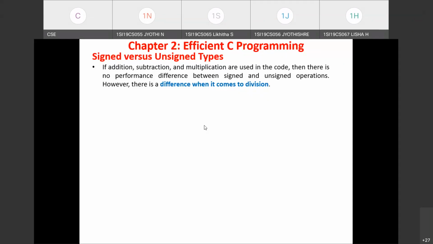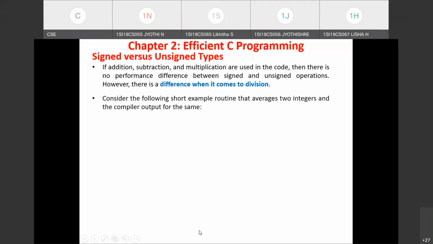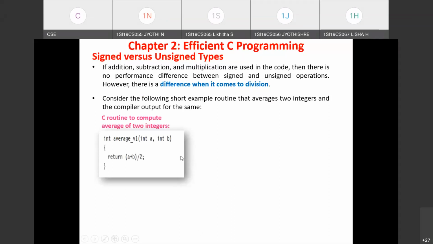So this is the inference we are going to make finally. We are analyzing it with a simple code where we are going to compute the average of two numbers. That is a simple problem, for which we'll see the C routine and the compiler output. Consider the following short example routine that averages two integers, and the compiler output for the same routine. Here on the left hand side, you are seeing the routine. The return type is int, the name of the function is average_v1, and it receives two arguments of integer type, a and b.